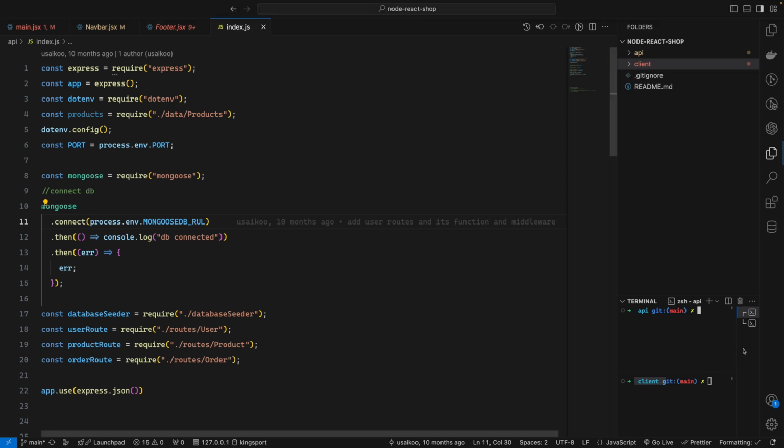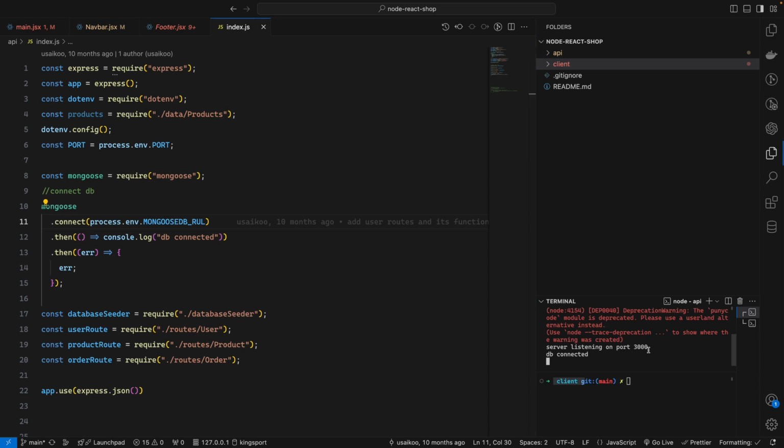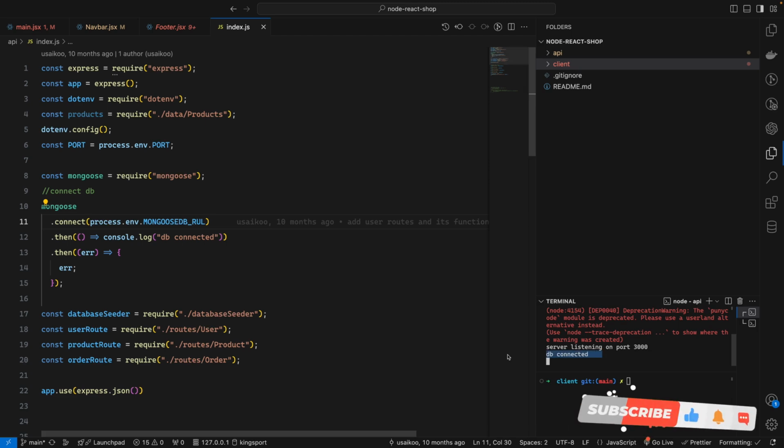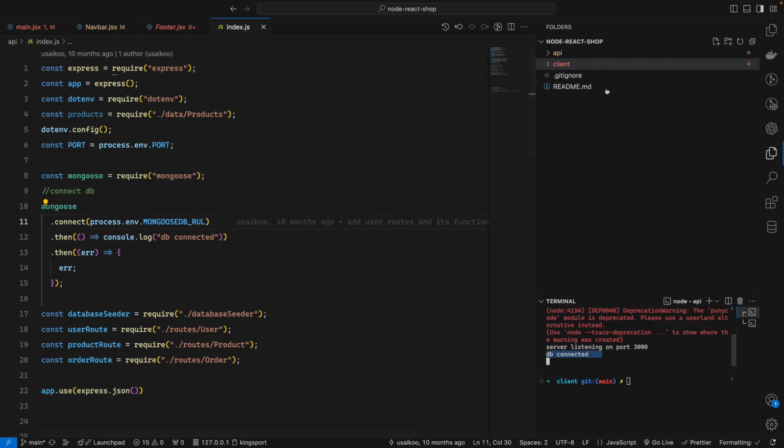So let's run the application again. npx nodemon. We set it up with nodemon, so we can run it like this. Now our server is running on port 3000 and the DB is connected. The DB is the MongoDB we connected. Okay, so everything has been set up like the previous video. You can go and check.